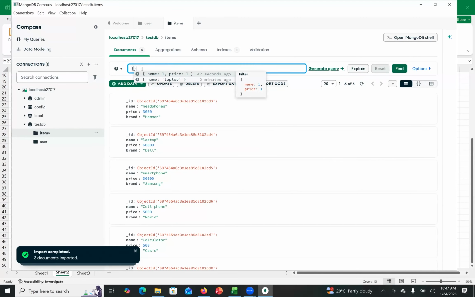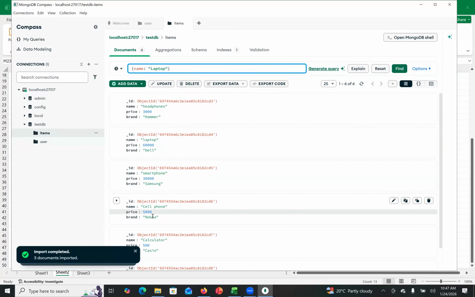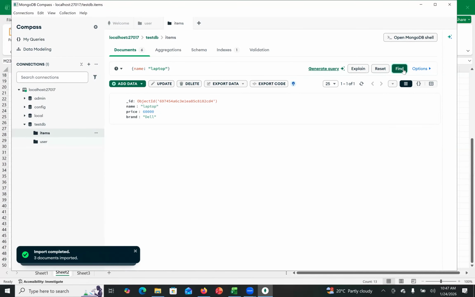Let's say I want only those things where the name is laptop. So we'll just say name and we'll say laptop. There is something like that, right? Name as laptop. Yeah, small l. And it will give me only those where the name is laptop. Write this, and I'll show you another one.